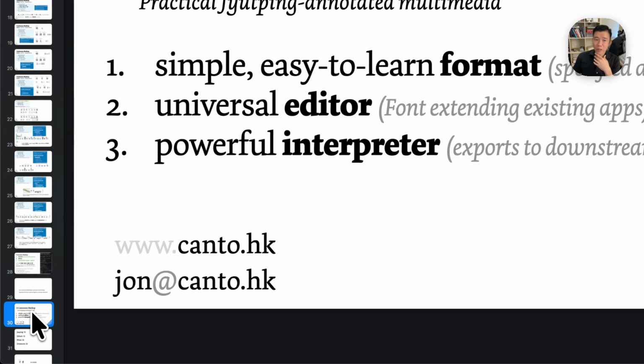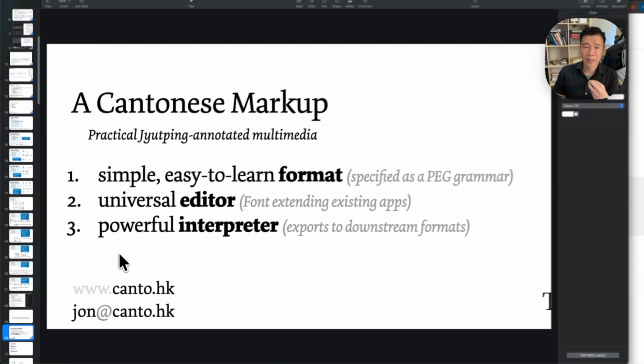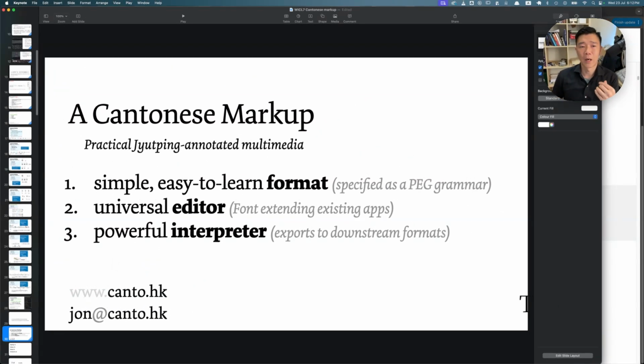That was the demonstration. At the end of the day, ultimately, the Cantonese markup is a way to practically generate Jyutping-annotated multimedia. It's a format that we have a PEG grammar for. It's clear and unambiguous. The font acts as an editor and is universal in the sense that I'm showing you in Keynote. You could use it in Word. I'm showing you on Mac. You could use it on Windows. Pretty much anything that you choose to use, you can edit it on your iPhone.